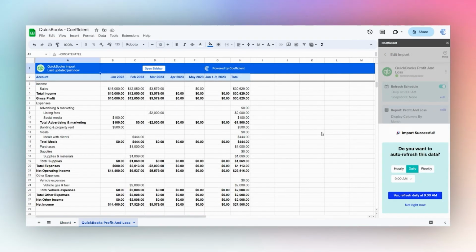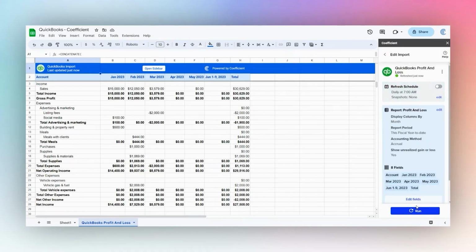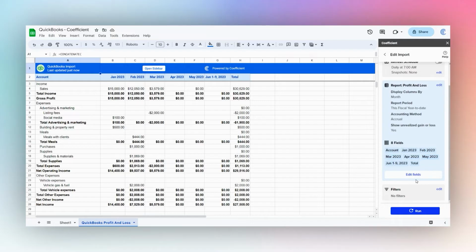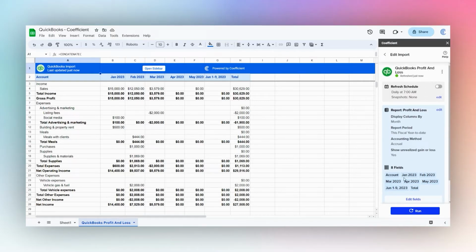And when it's done importing, you can select if you want it to auto refresh. You can select not right now if you want to do it manually. And then you can see the different options here. You can set the refresh schedule. You can edit the report. You can edit the fields. You can actually edit and add a filter here. Click run if you want to rerun it. You can also save this as part of your library and make it quickly able to find.